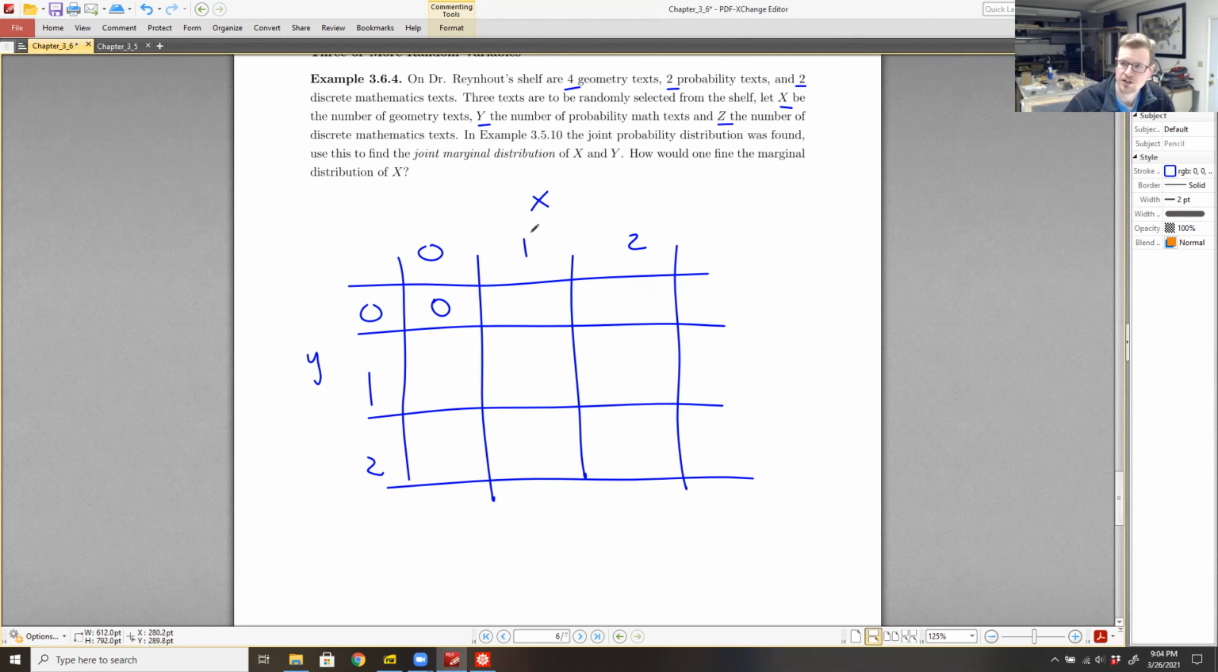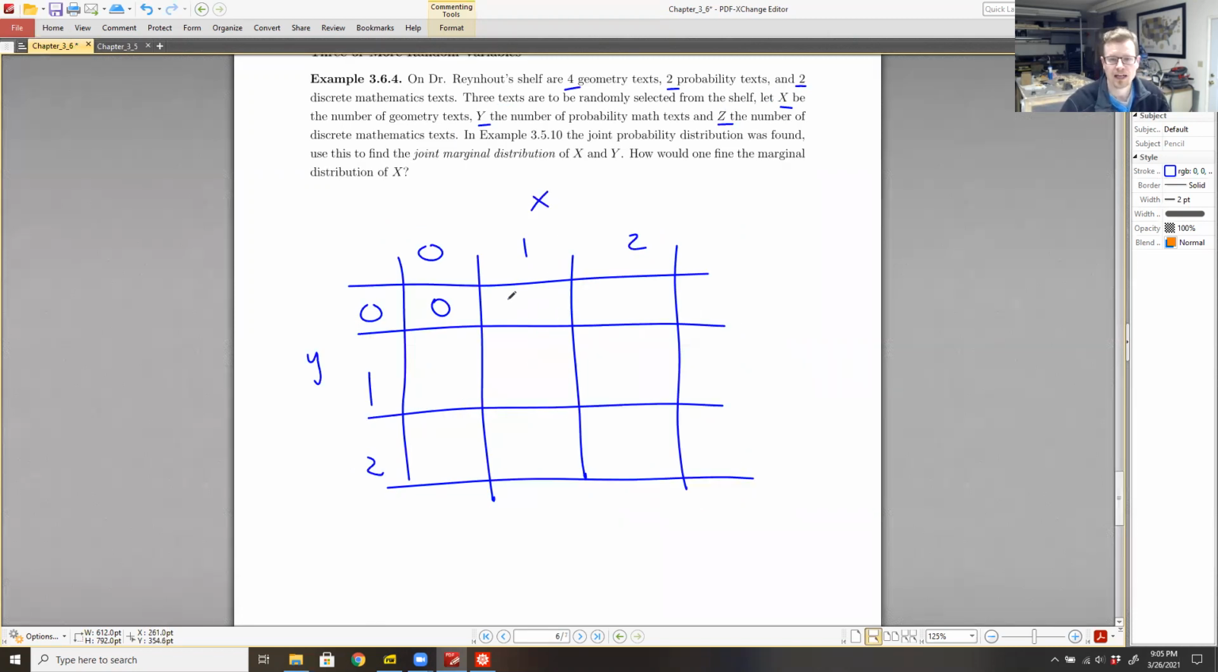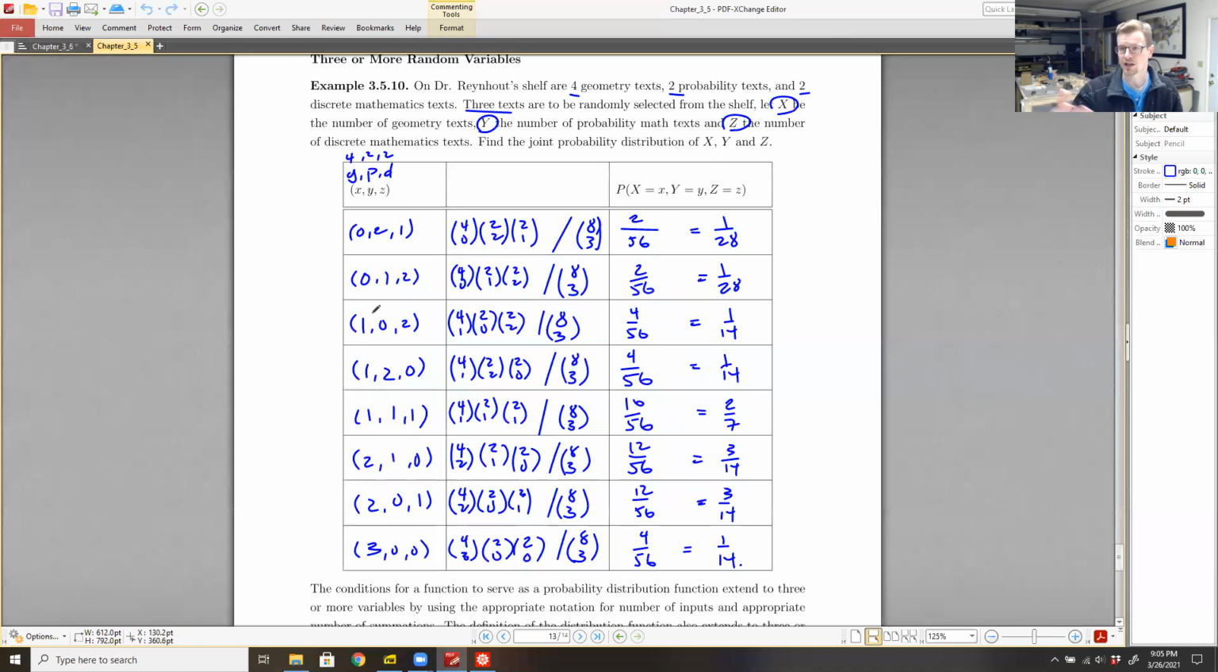So I can move on and look for all places where X is 1 and Y is 0. X is 1 and Y is 0 only happens that one time. So the probability of that is 1/14. And like I said, knowing how many geometry and probability texts I have chosen tells me how many discrete math texts I've chosen. So I'm going to find that all the values on this table just appear once on the joint probability distribution that we found in the previous section. So it's not super interesting, but we're looking for all occurrences of such things, and in other examples you would get more than just the one occurrence.